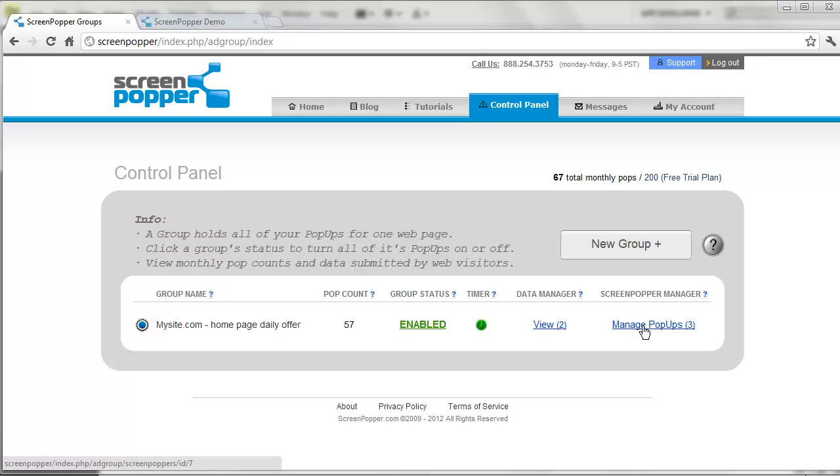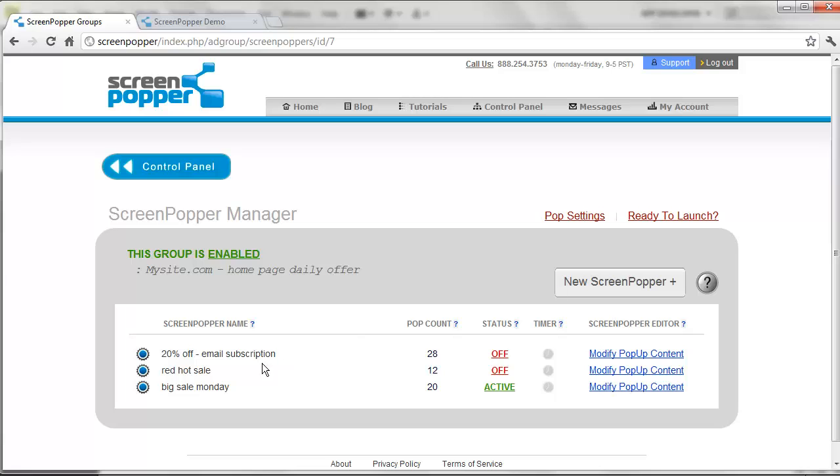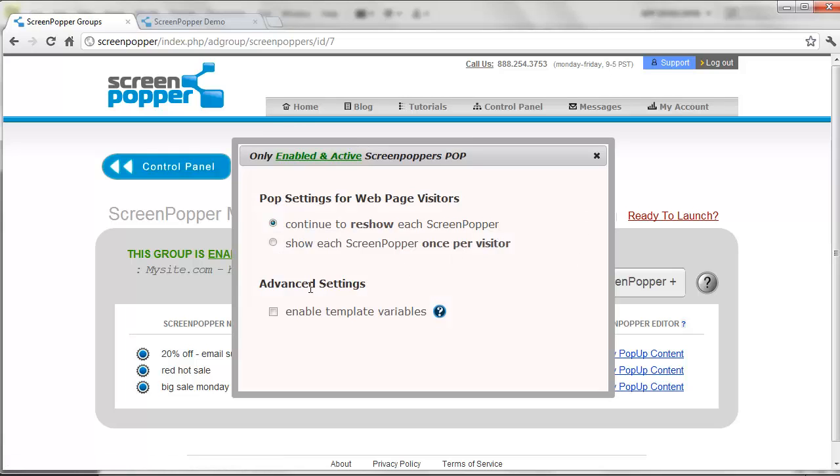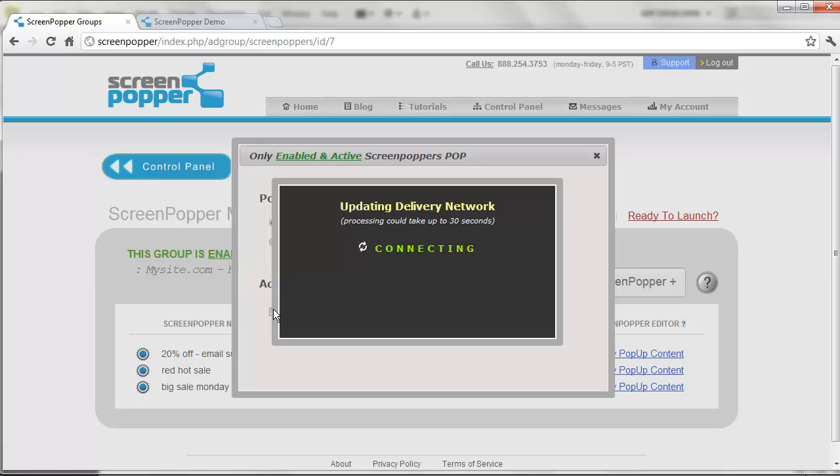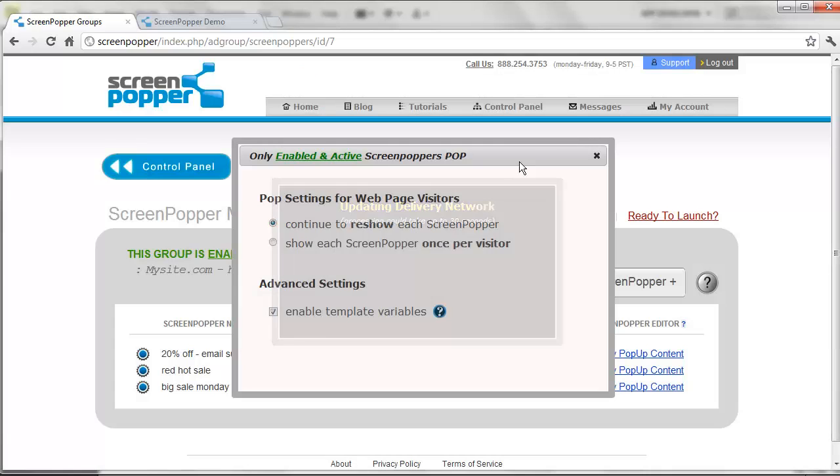Go to the Screen Popper Manager, and here we see that we have one active screen popper called Big Sale Monday. First, we'll have to enable the template variables. Click Pop Settings, and under the Advanced Settings, click Enable Template Variables. This will update the delivery network, making the additional code available to you for its use.